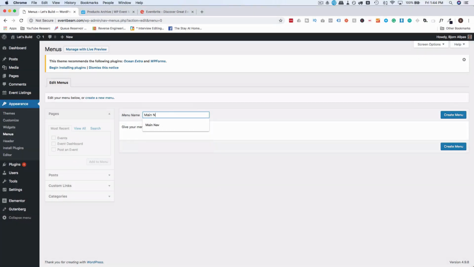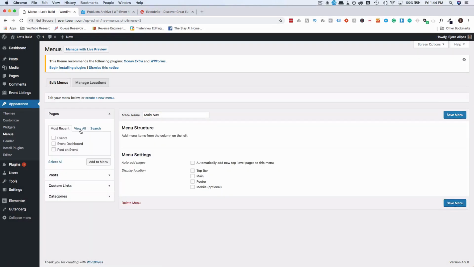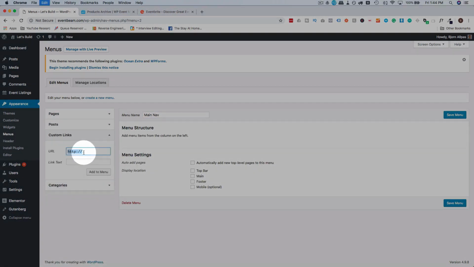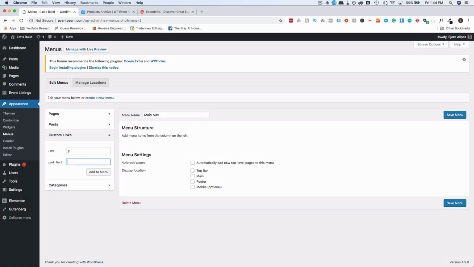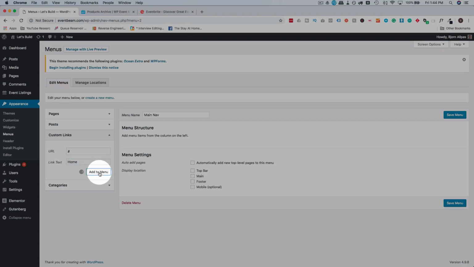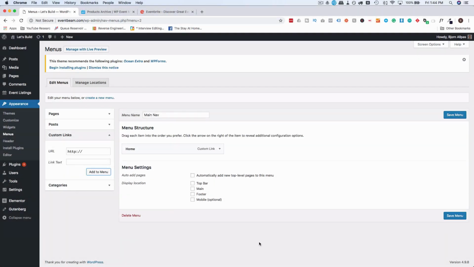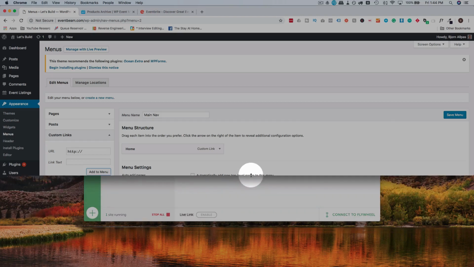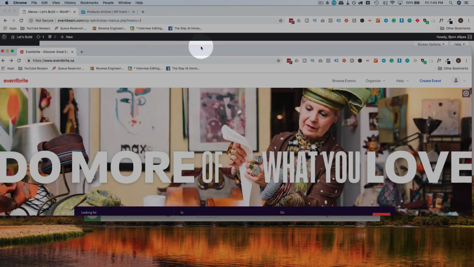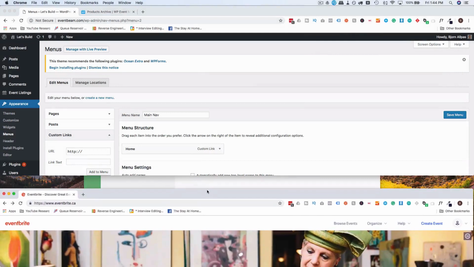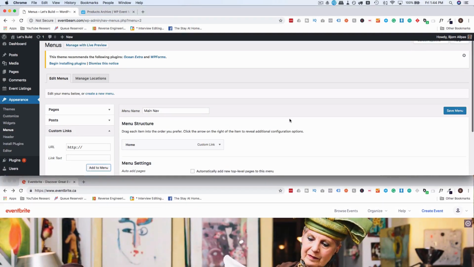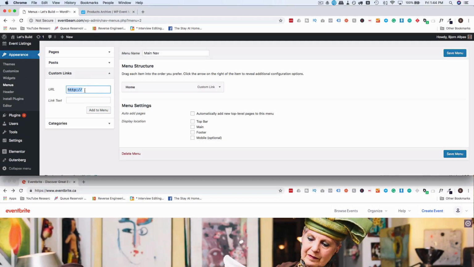I'm going to call this main nav. Create menu. I'm going to create custom links. I'm going to make the first one the home page. Call it home with a capital. And what I'm going to do to make this easier and faster is this, so I can see their navigation down below where I'm working. I could do this on 2 monitors, but you can't see the 2 monitors, so that's kind of silly.